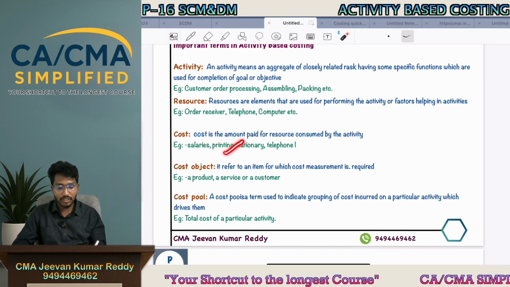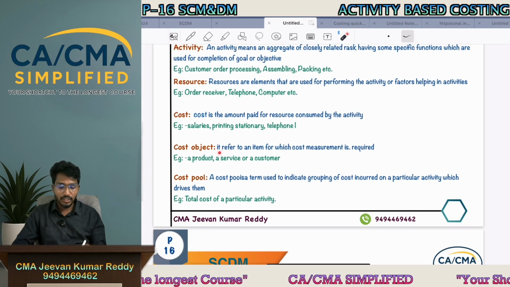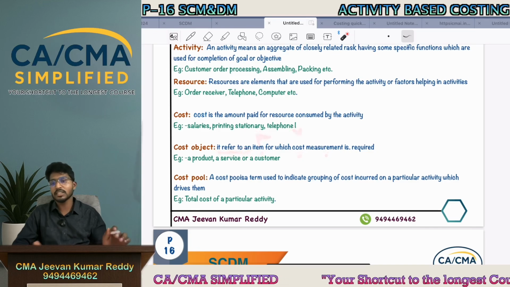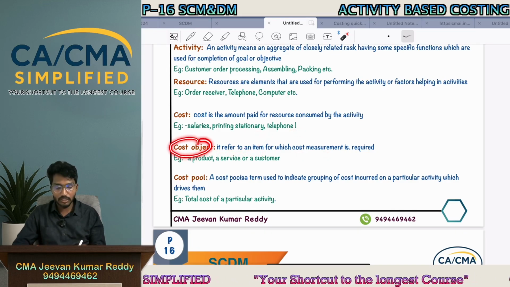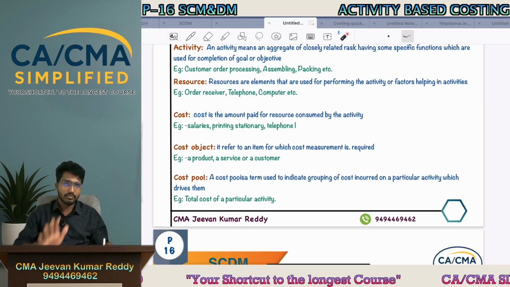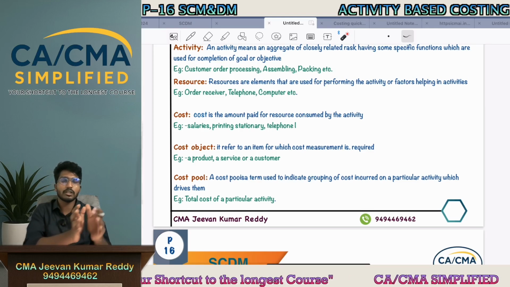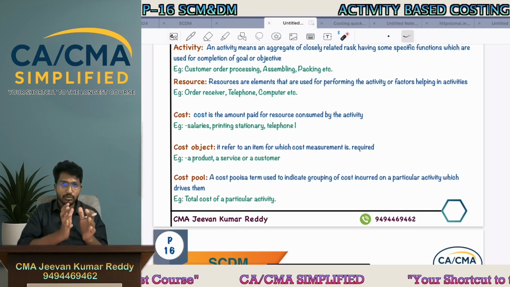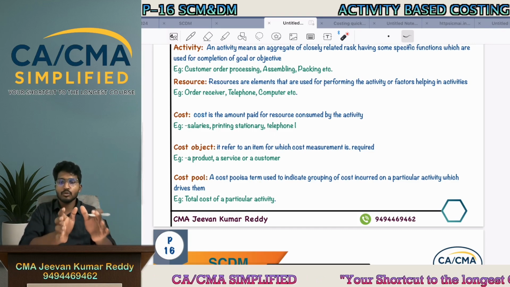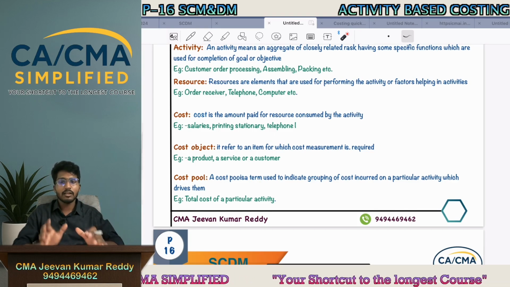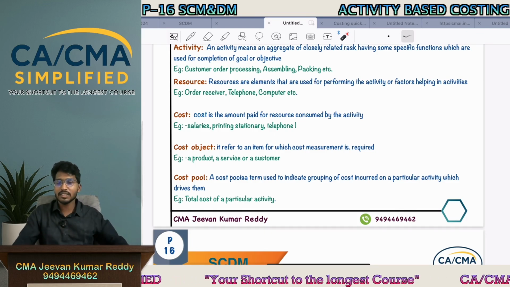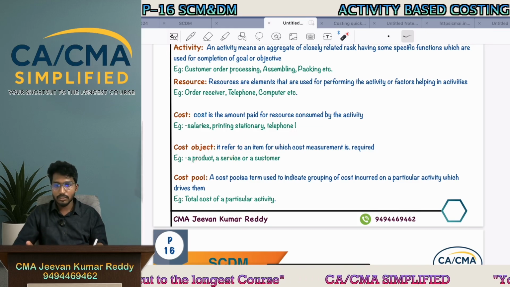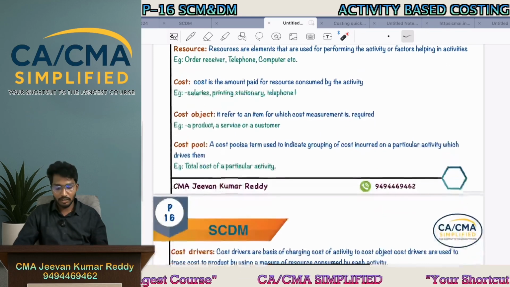Salaries, printing stationery, telephone. What is cost object? It refers to an item. It may be a product or it may be a service for which cost measurement is required. So cost object is nothing but the purpose for which we are calculating the cost. For example, if you are calculating the cost of a particular student, the student is here the cost object. If you are calculating the cost for an entire room, here the room is the cost object. If you are calculating the cost for the entire building, the entire building is our cost object. Cost object may be a product or a service or a customer, for which cost measurement is required.